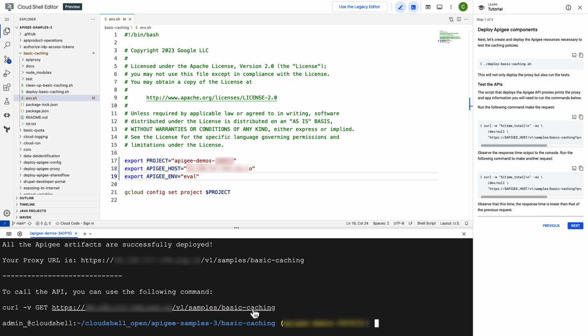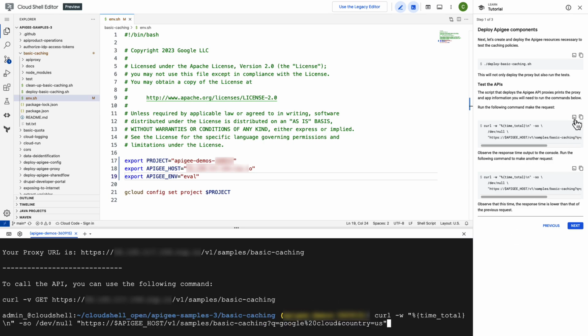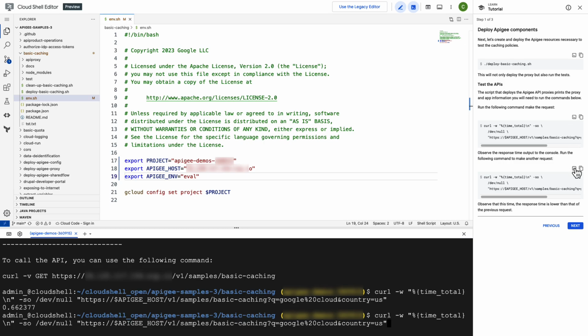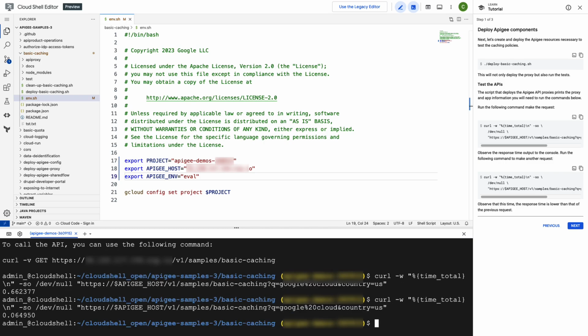Now, to test the effect of caching, we'll run a curl command that outputs the total response time. Take note of the total time from the first request. We'll run the same request a subsequent time. This time, the request will be served from cache, as can be seen by the lower response time, almost 10x faster in my instance.